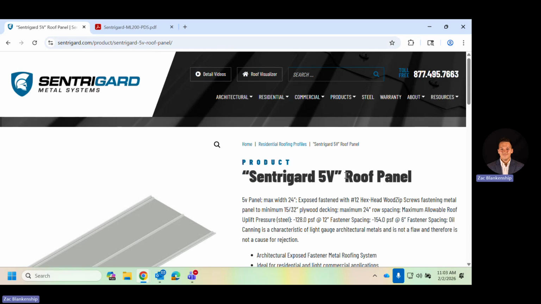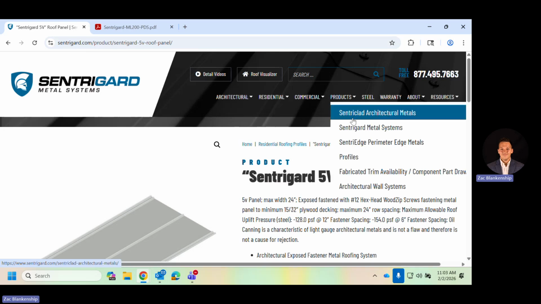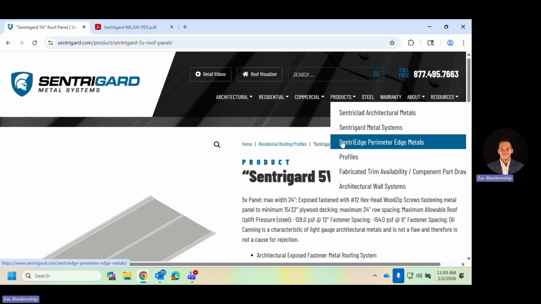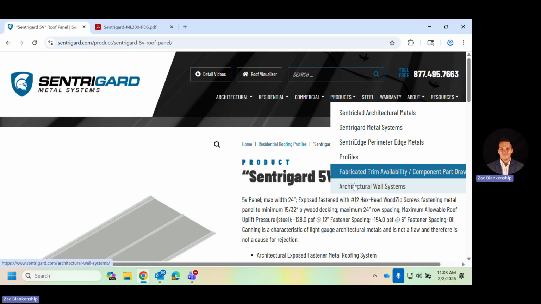The next tab that we'll take a look at really quick here, if you click under commercial, again, it's just some reiterating of those panel profiles. Predominantly every single thing you'd be looking for is going to be here in this architectural tab. Underneath products, you can find all of our anti-spray ES1 testing here under perimeter edge metals. Architectural wall systems will have both our flush panel and our AWS wall panel assemblies and their information here.